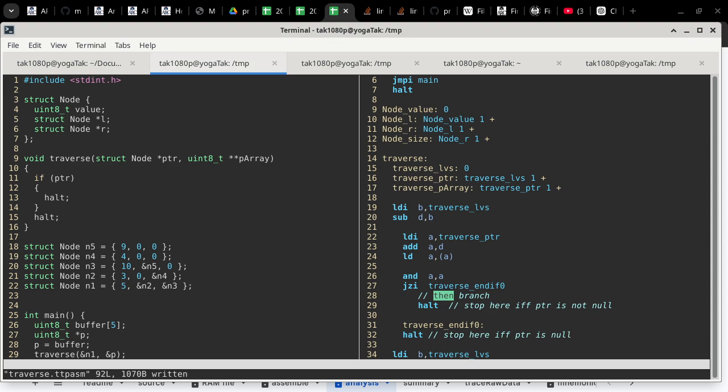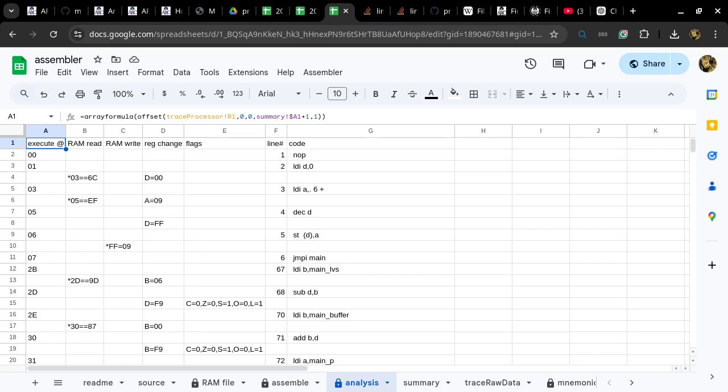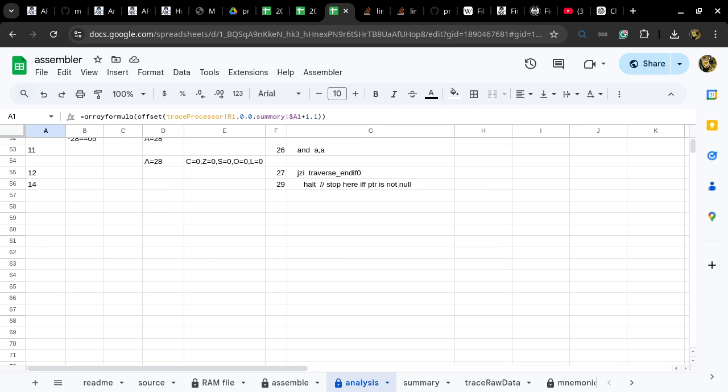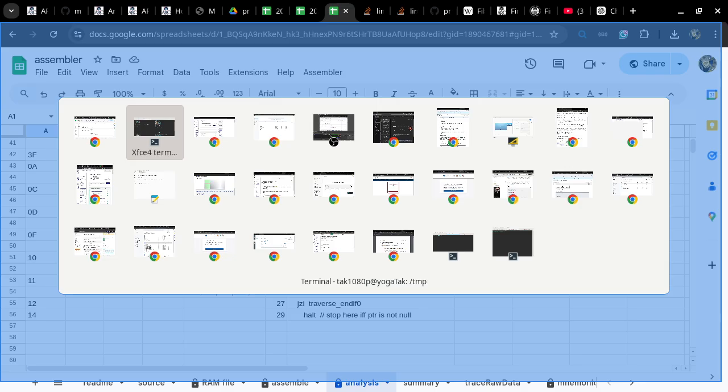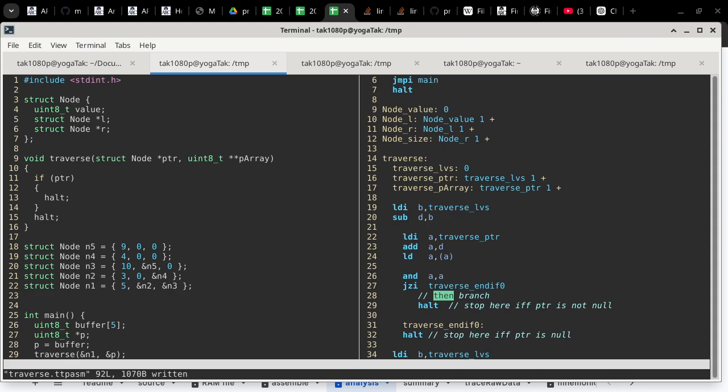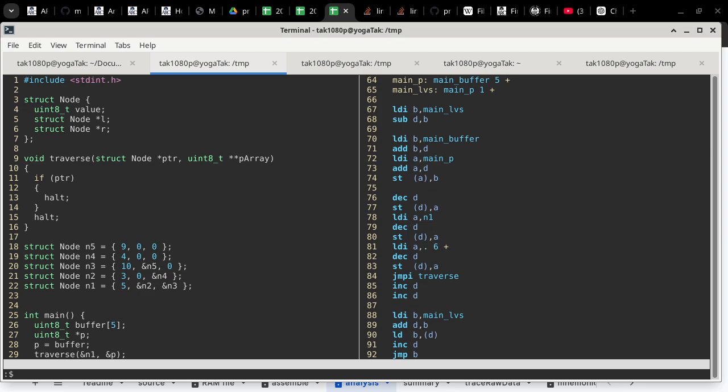All right, so we go back to the assembler and try to find out whether it does the right thing or not. It should stop at the halt instruction. The question is, which one does it stop at? So this one stopped at the halt instruction that says stop here if and only if pointer is not null. So we want to go back to the assembly code because I cannot remember what I passed to traverse to begin with. In the main program, which is given to you already, in this particular case, I passed N1, the address of N1, which is not null, to traverse.